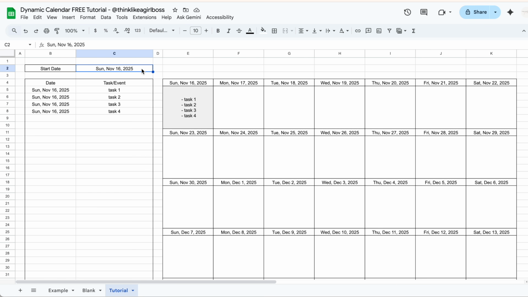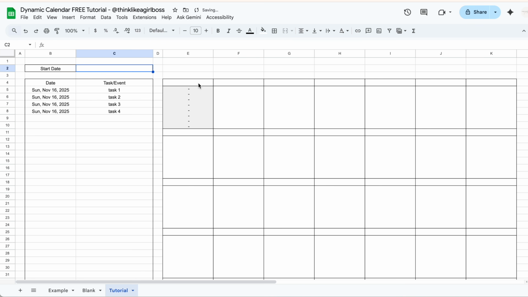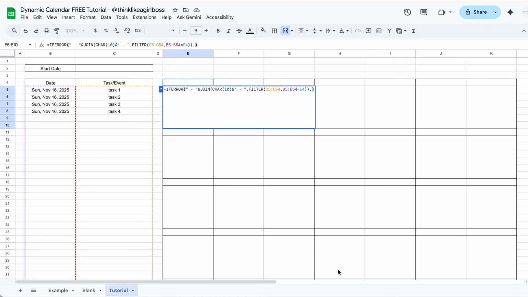So if we delete the start date and we don't have a date in here, you're going to see a bunch of dashes because it's trying to match these empty cells. So to get rid of that, we're going to select cell E5. Again, we're going to press enter to edit our formula. And what we're going to do here is check if there's actually a date on cell E4 before trying to run this entire thing.